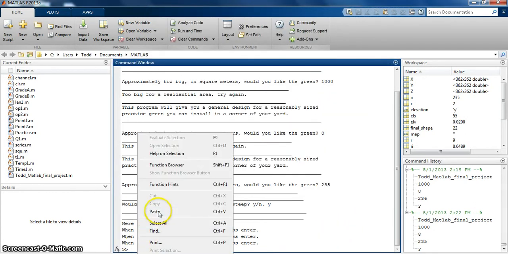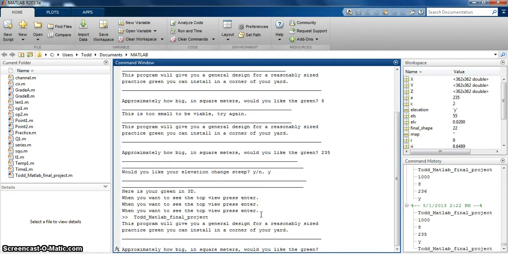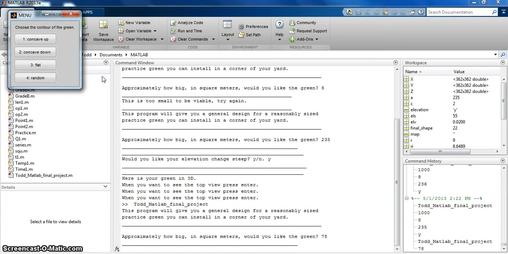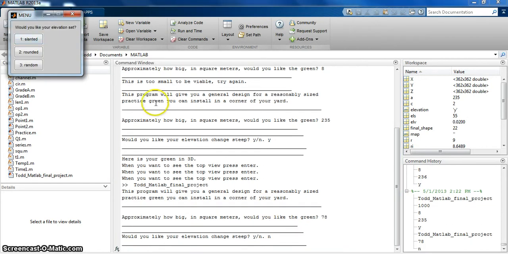We'll start the program over again, and this time let's say we'll do it a little smaller. We'll say 78 square meters. We press enter, and this time let's do it flat. And would you like your elevation change steep? Let's say no, we don't want it to be steep. Press enter. And it asks, do you want it slanted, rounded, or random? Let's say we want it slanted.